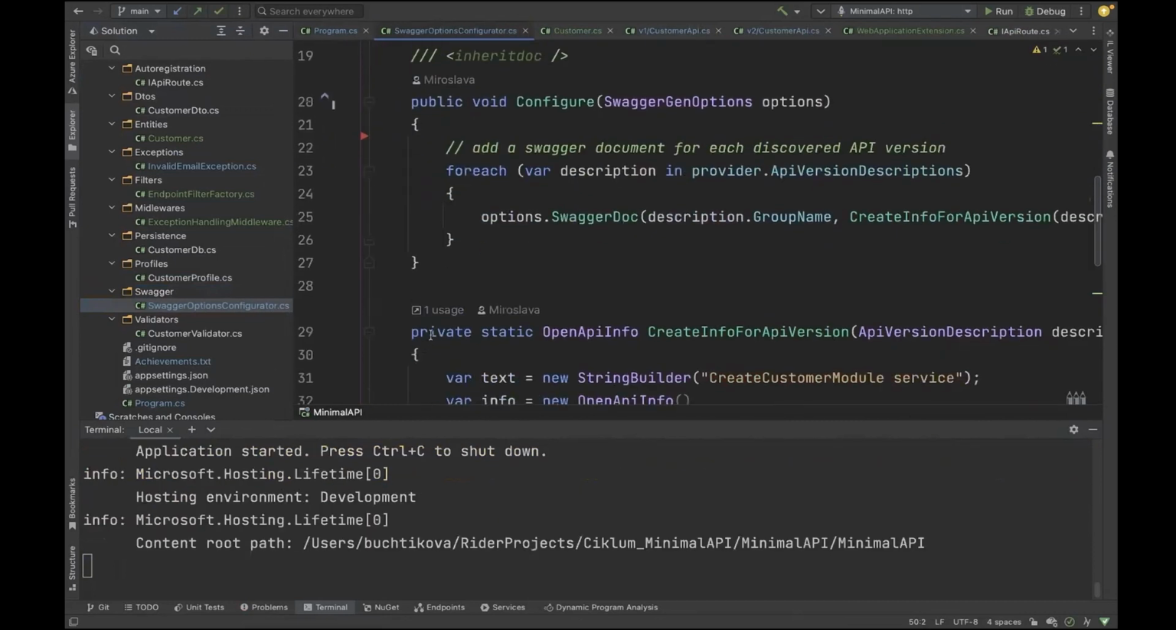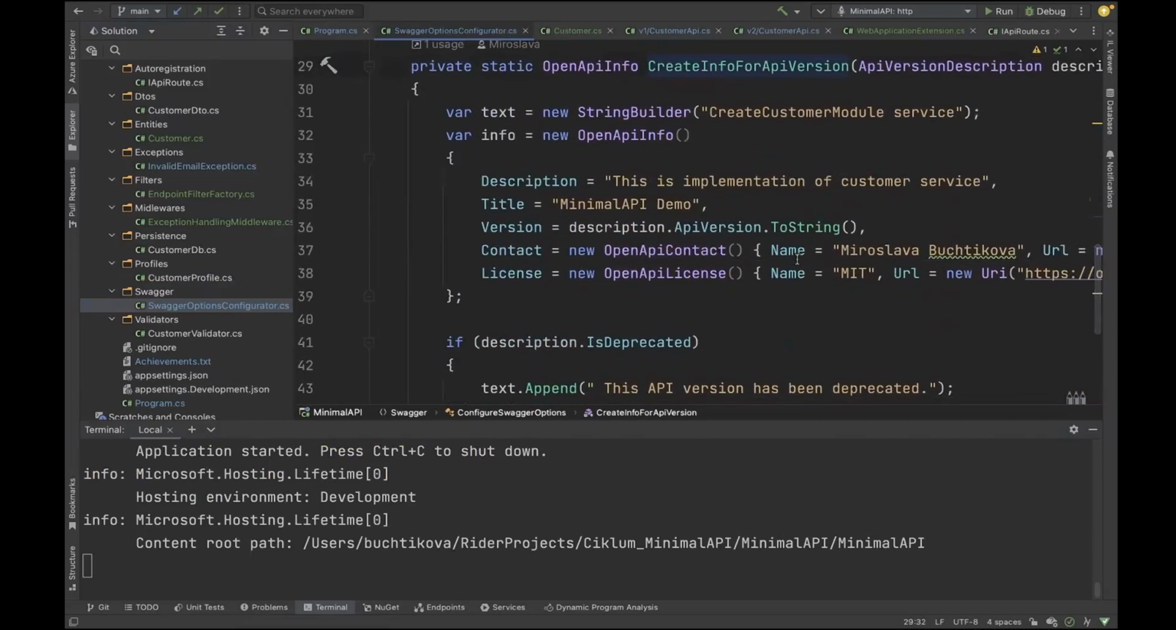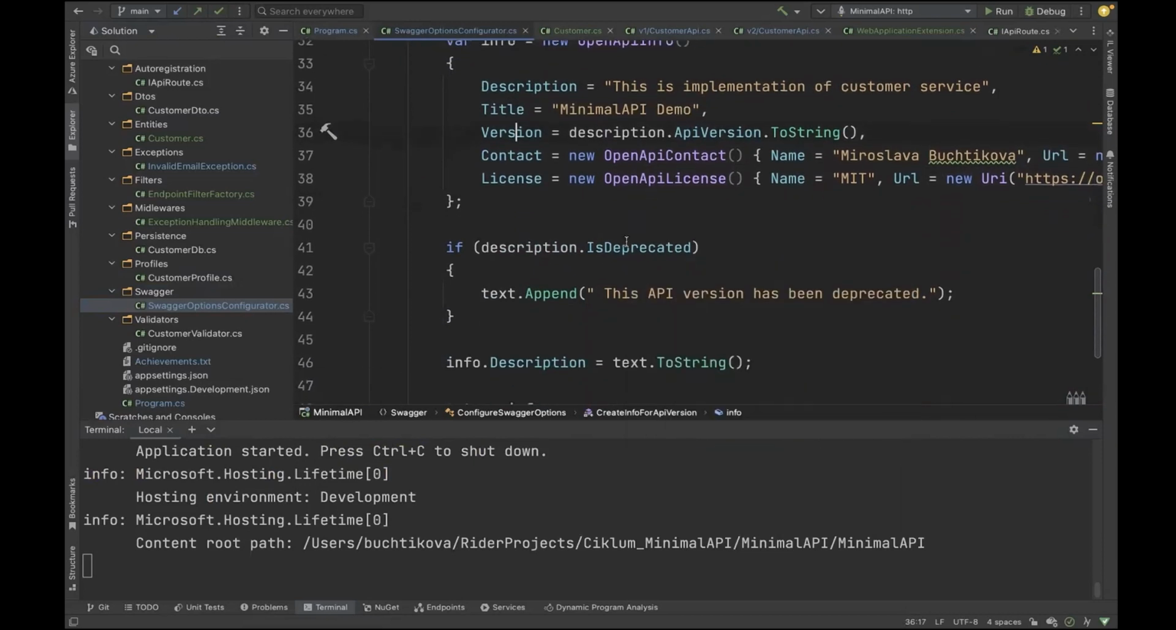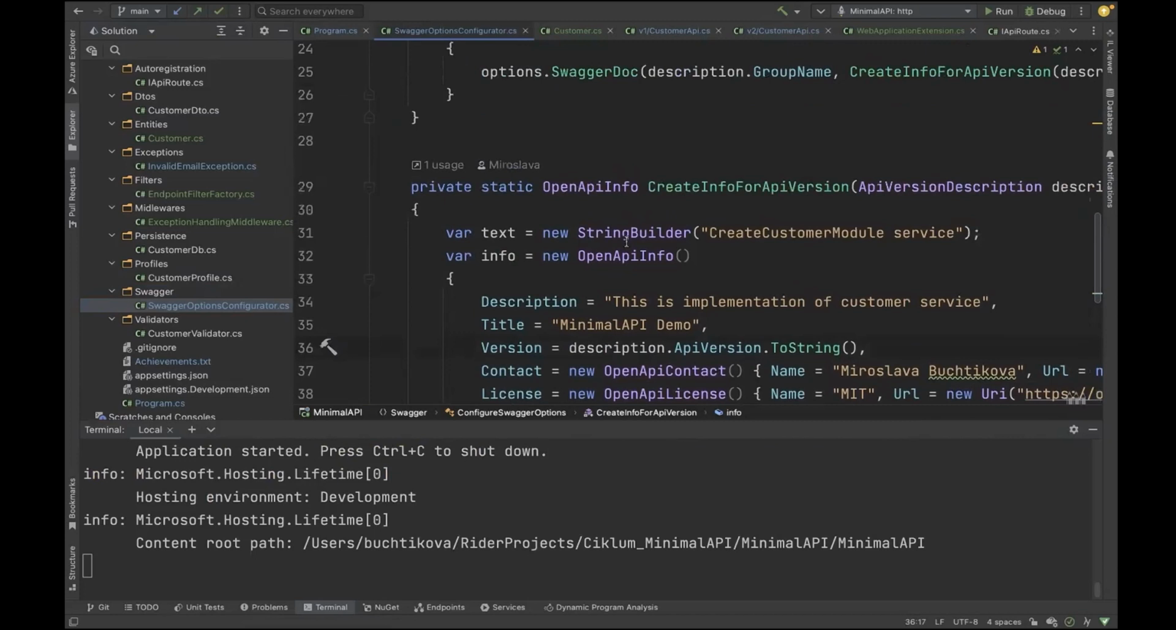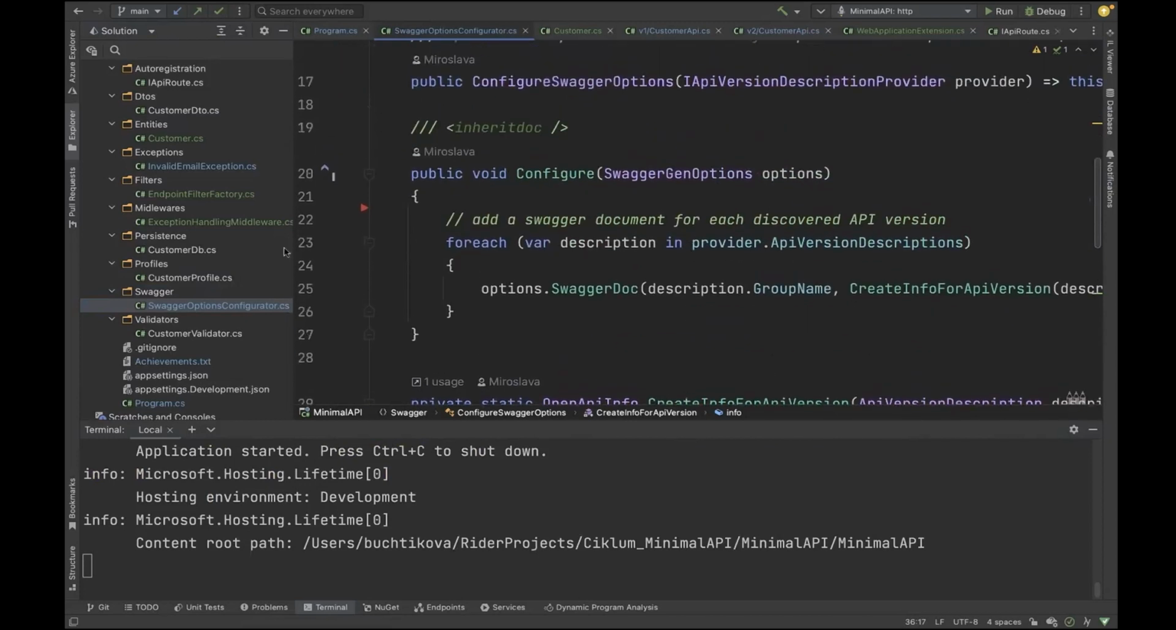What we're doing is going through all API version descriptions, and we're creating a Swagger document for them. We are calling this method, which has some basic information about what this API is about. So we specify a description, title, the version, maybe contact, license, etc. This is a nice way to describe your Swagger document, and it's not necessary to specify it for every version, because this will be applied for both of these versions.